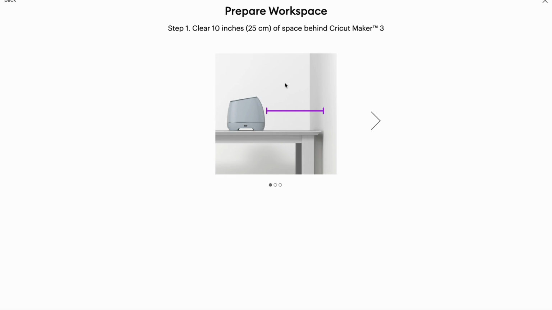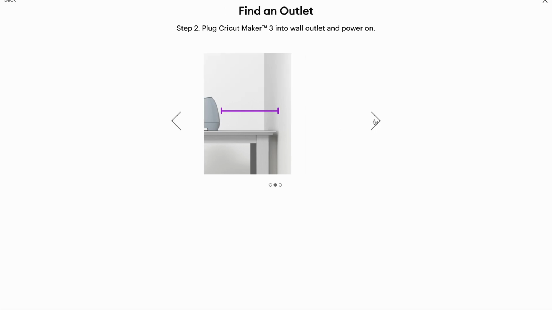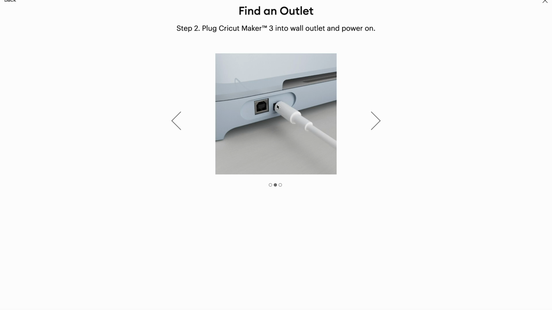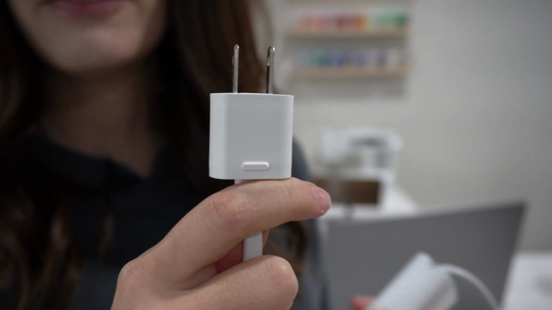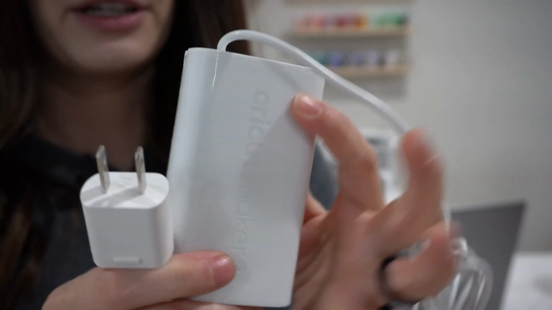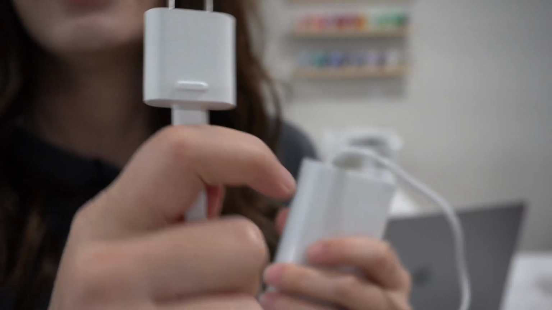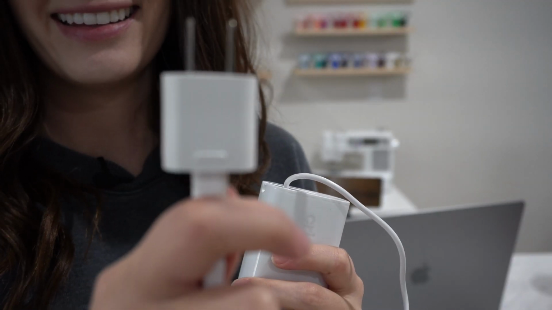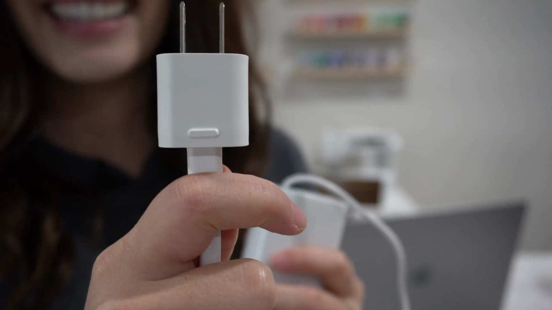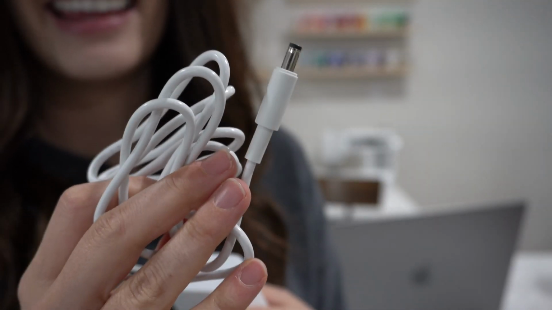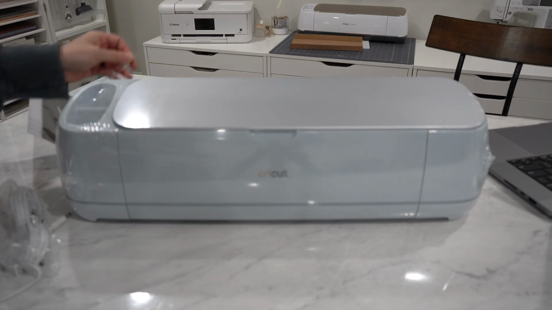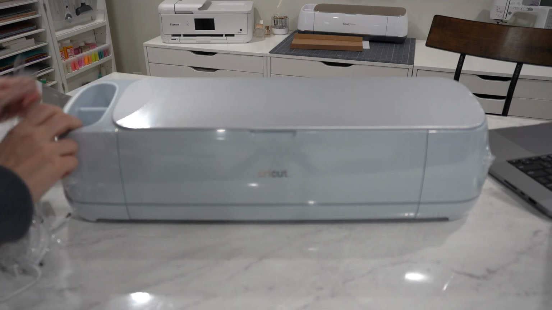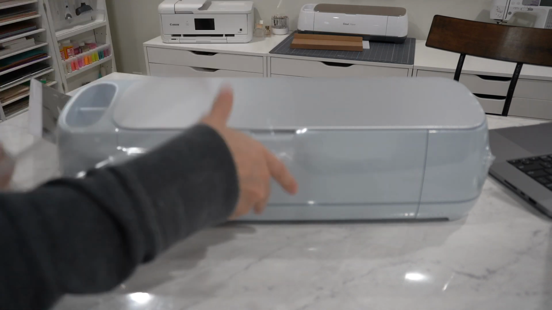Since you're loading in material, you'll need some clearance behind your machine, and you'll want to follow all the instructions. So we are going to plug in our machine and power it on. In your box, you'll find your power cable. So it looks like this for the Maker 3. You'll plug this side, let's see if it focuses here, this side into the wall, and then this into your Cricut machine. So following the prompts online, we're going to open up our machine and plug it in. So there's a whole bunch of plastic that we'll want to take off.